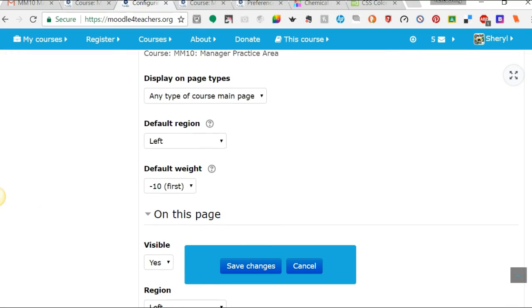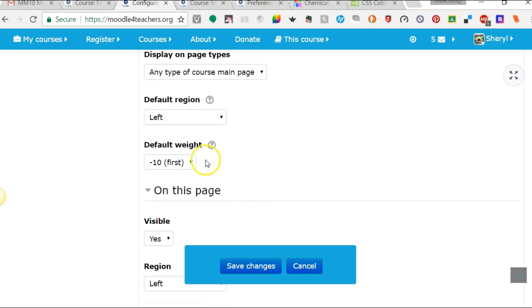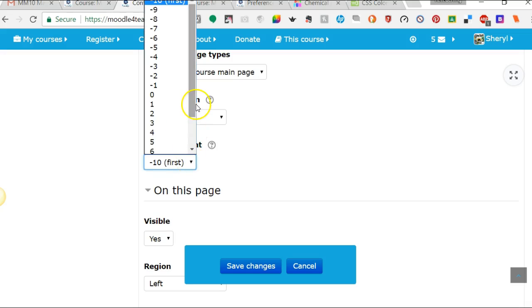So I will look on this, and do you see where it says default weight? I've put it in the default region left. Now I'm going to drop this drop down box. I went up to 10 because that comes first, and I wanted the comment box to come first. Now if I didn't want that, I could move it to the very bottom, and that would be 10 last.